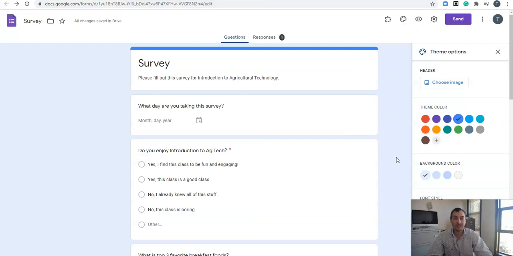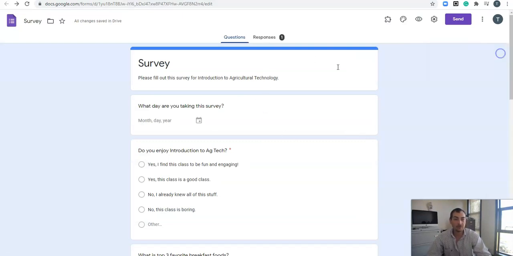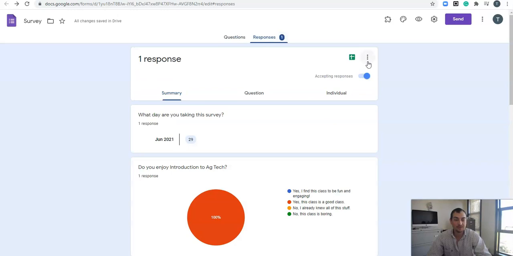But overall, that's essentially what you need to know, or a relatively quick overview of Google Forms. Of course, there's a lot more stuff that we can get into with it, but that's essentially what you need to know to get started on it.